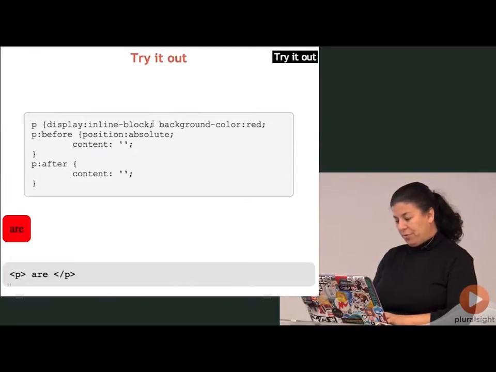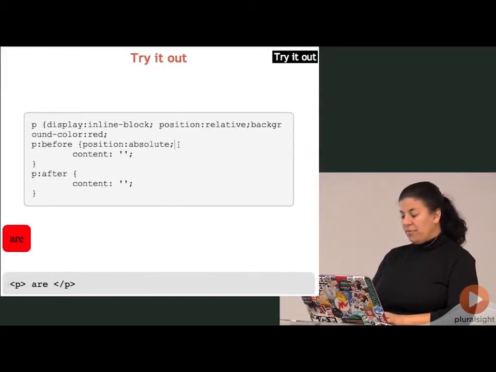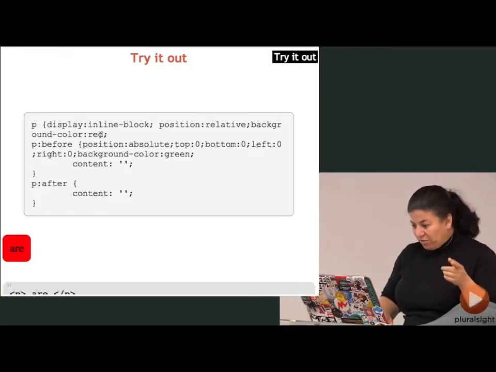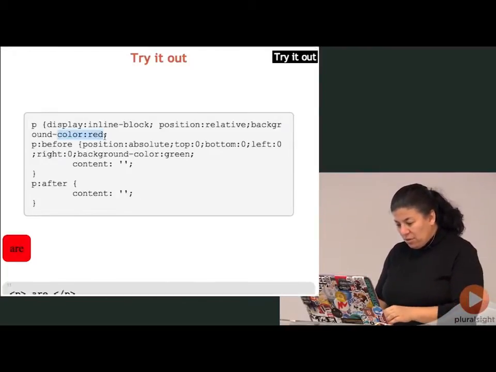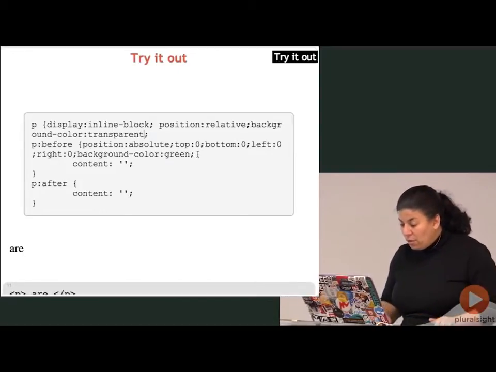It's spelled correctly, very important. And this has to be position relative, right? Position absolute, top 0, bottom 0, left 0, right 0. Background color green. And you won't see any of it because the red is on top, so let's just make this transparent. And that failed miserably for some reason. Why did it fail?